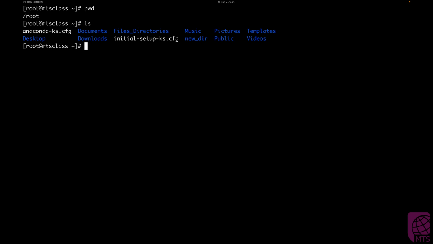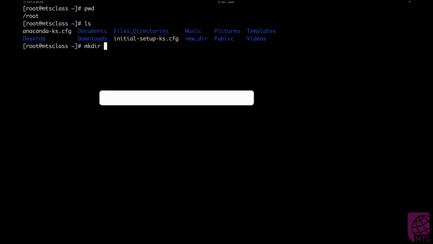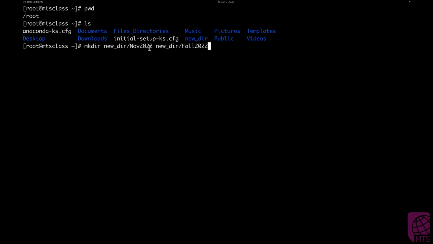And to create multiple directories in one location, you separate the directory names with a space. mkdir, new directory already exists. November 2022 does not exist. So if we hit a space and then we type in new directory again, type in fall 2022, we are now creating fall 2022 and November 2022 under the new directory. If we do a listing of the new directory folder, we will see both directories, fall and November 2022.